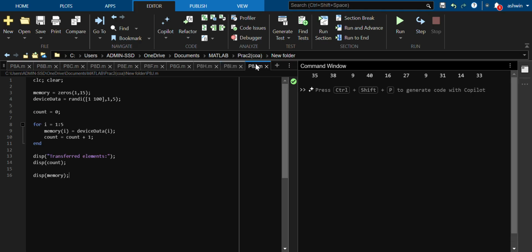In the last code, I added a counter to track the number of elements transferred. Memory and device data are initialized. A for loop is used to copy data into the memory. A counter variable is incremented during each transfer. The output displays both the updated memory and the total number of elements, giving a clear idea of the transfer process.